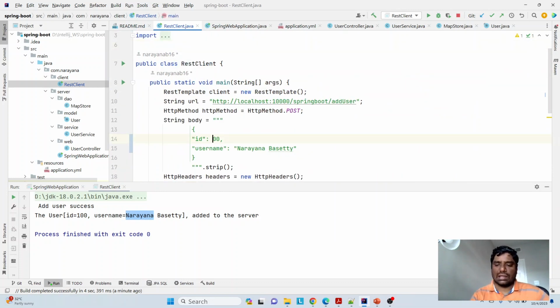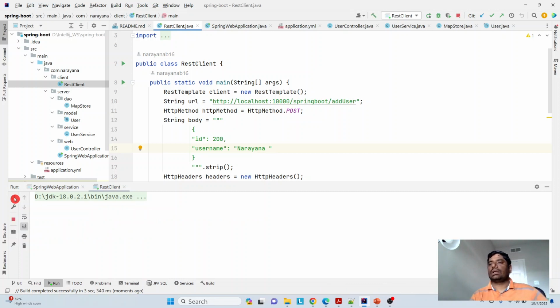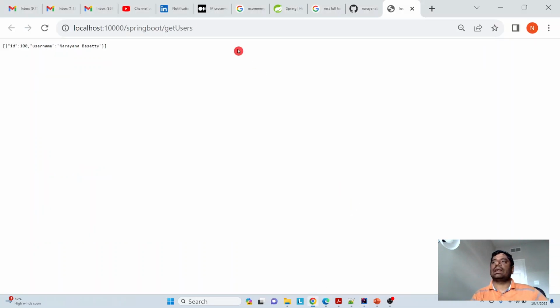Now let me add another user. For example, say Narayana. Only this I'm going to add. Again, I'm rerunning my REST client. So let me see whether it is added or not. Yeah, we got the message saying that it's available. We ensure whether it is added or not, because I'm making a call. Now I can see that the username Narayana is again added to my in-memory store.